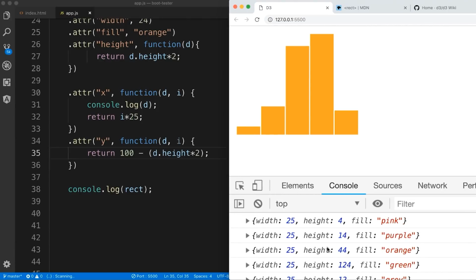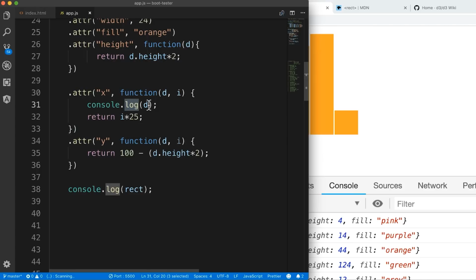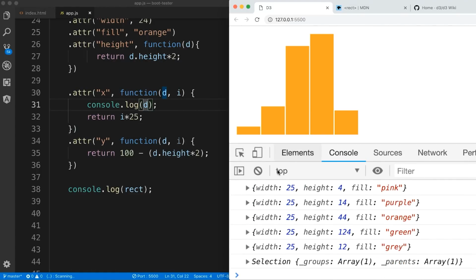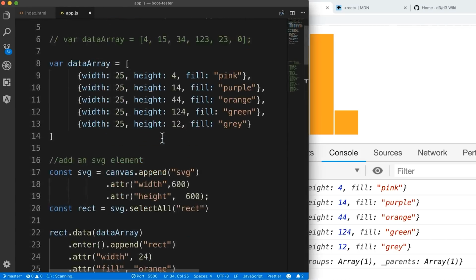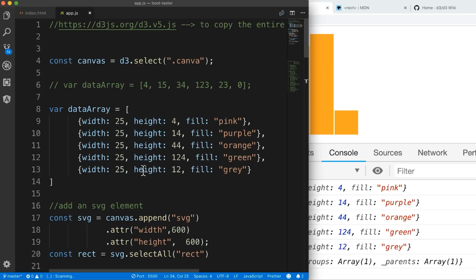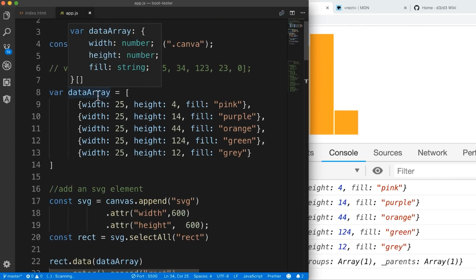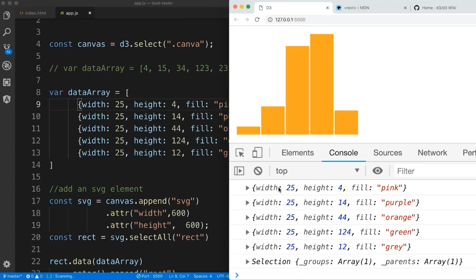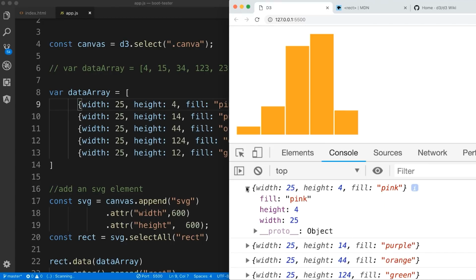Now, notice also, because we are console logging d as the data, it gives us the data, right? Look at this. That means we have 1, 2, 3, 4, 5 items inside of our data array, which is an array because we have square brackets, and inside we have objects. So this is object number 1, 2, 3, 4, 5. And it has all of them there. So we can open inside, you can see it has fill pink, height 4, width 25.